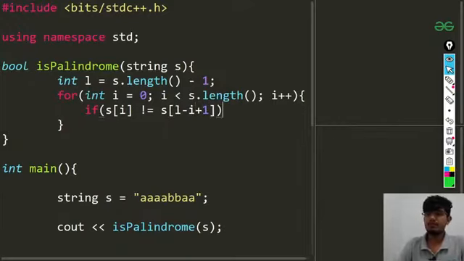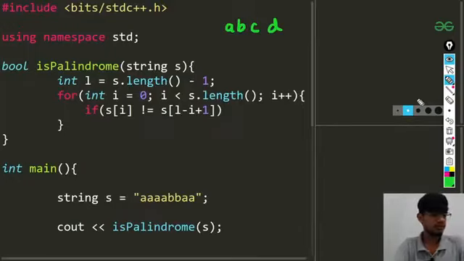Basically what I'm doing here is, for example, if the string is something like A, B, C, D, if this is a string, okay, I'm just keeping my phone here so that I can see the comments.